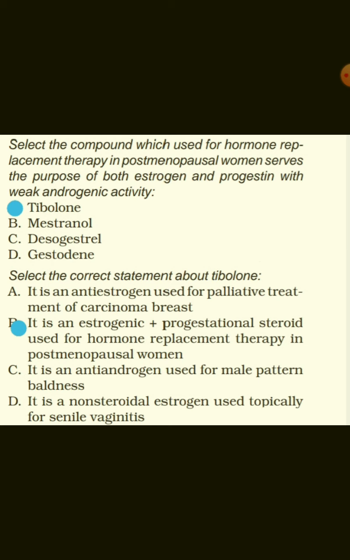Select the compound which used for hormone replacement therapy in postmenopausal women serves the purpose of both estrogen and progestin with weak androgenic activity. Tibolone. Select the correct statement about tibolone, that it is an estrogenic plus progestational steroid used for hormone replacement therapy in postmenopausal women.